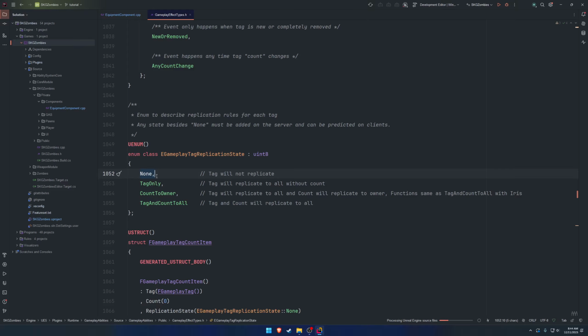Starting with none, that's like doing the normal add loose gameplay tag. It's simply not going to do anything. There's not going to be any replication involved. If we do tag only, then this will replicate that the tag has been added and everybody will receive it. For example, if we add the tag 1911 to our player, then everybody's going to know that we have the tag 1911 on our player.